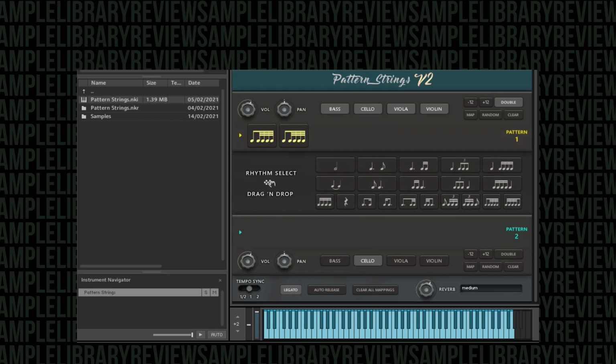So I've just loaded the single Pattern Strings NKI, and this is what you're greeted with. It's a really straightforward interface with loads of cool features, and there is a rhythm preloaded. Before I do anything else, I'm just going to play you the bass, cello, viola and violin so you can see exactly what everything sounds like.